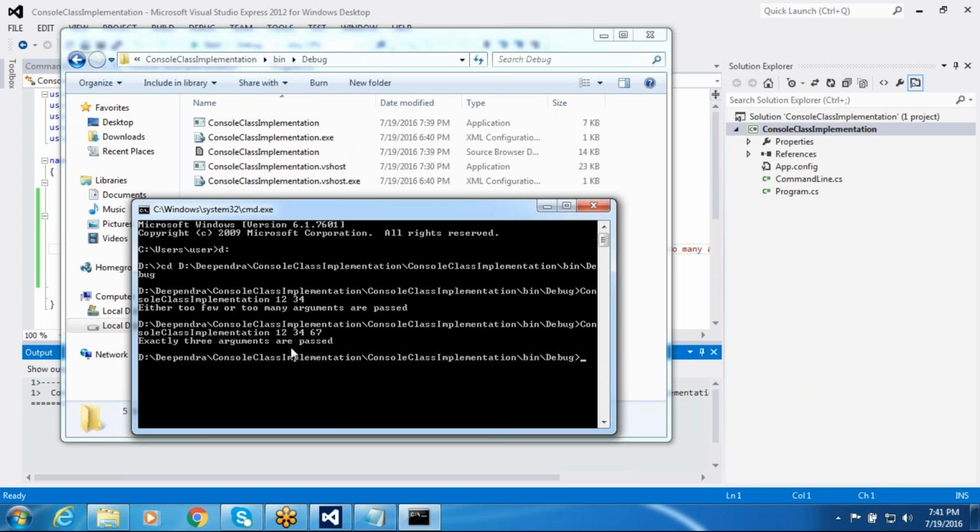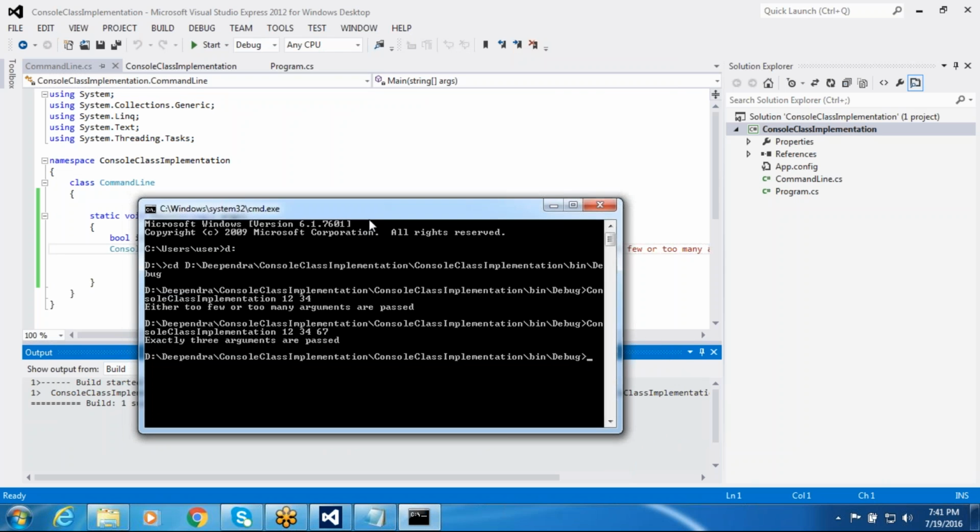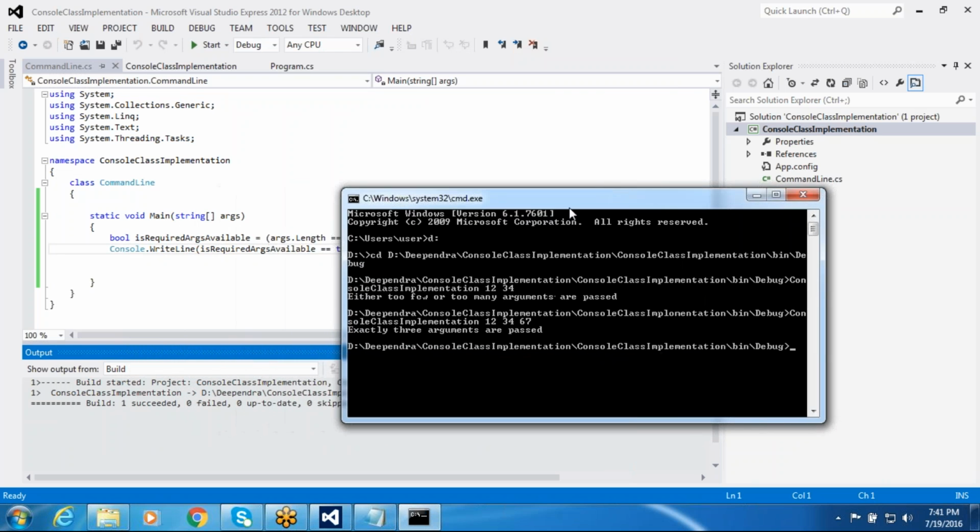These 12, 34, 67 we are getting from args. From the args string array, what I passed is: args[0] is going to be 12, args[1] is going to be 34, args[2] is going to be 67. The total number of arguments is going to be 3. When we passed 3 arguments, it says exactly 3 arguments are passed. Otherwise it says too few arguments or too many arguments. So like this the program is working for us.